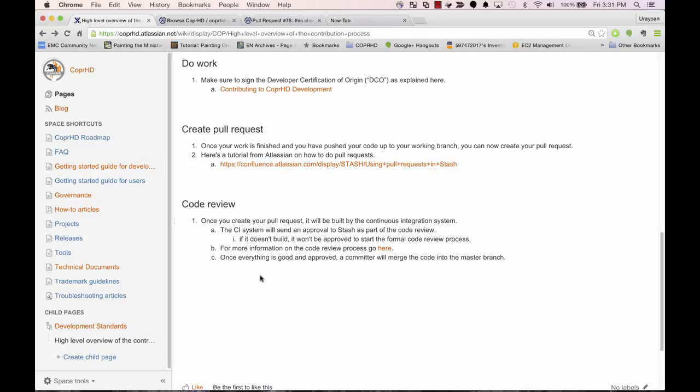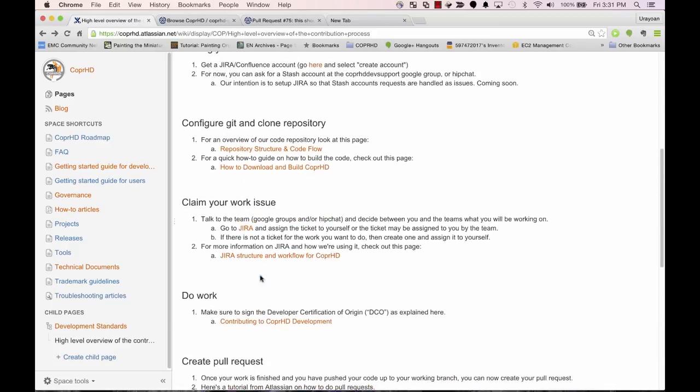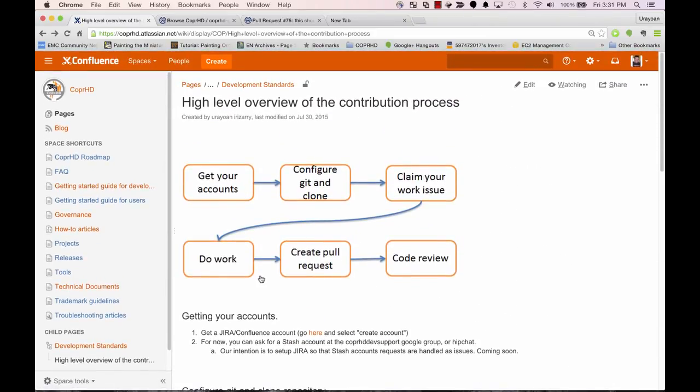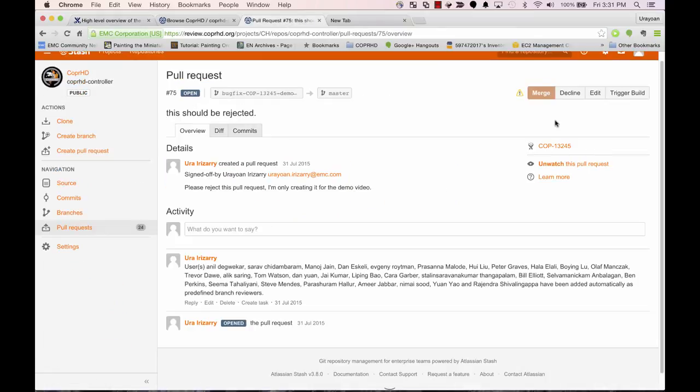This concludes this demo. And again, this has been a very high level overview of the full process, from selecting the work you're going to do, creating your branch, downloading the code, moving over to the branch, making your changes, committing your changes, pushing your changes up to the repository, and then starting the code review process by creating a pull request.